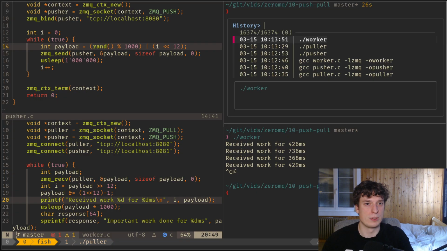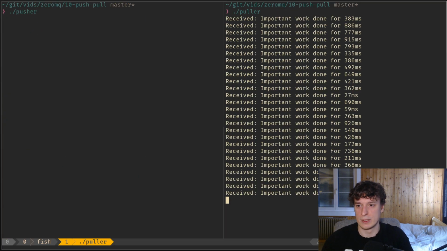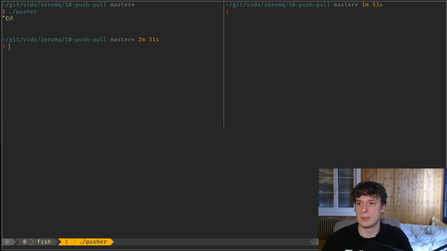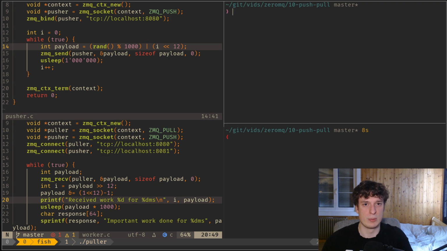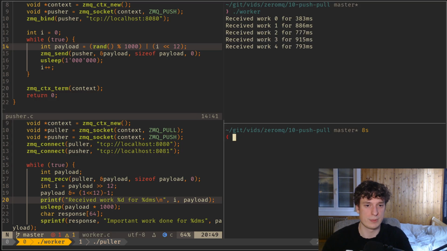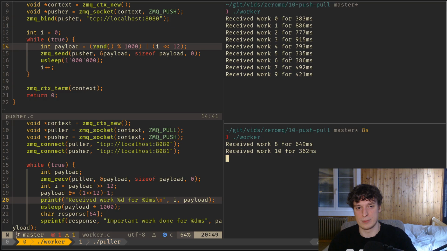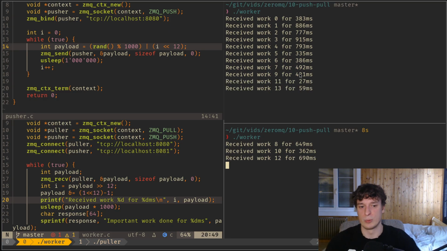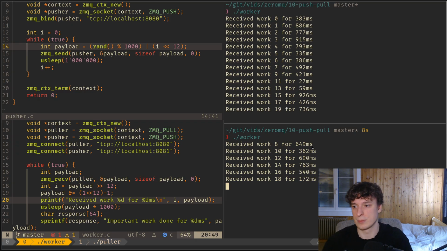So let's do the gcc like so, and the pusher like so. Let's restart the pusher. Let's restart the puller, and now it looks a bit messy, but if I start a worker, now we have an index on every work unit. And if I start the other worker, we should see that the jobs are evenly distributed amongst the two. Every odd job goes to this one, every even job goes to this one.